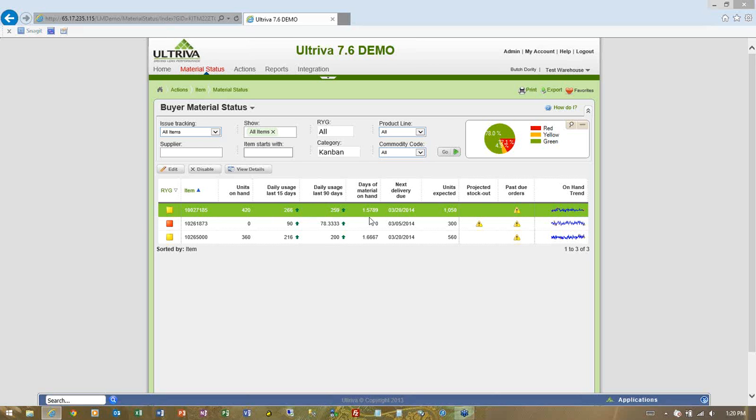So that's what you've got to deal with there, and then the next most important piece of information: when are you going to get some parts in? So I know I only have a day and a half here, but I also know that I'm expecting a delivery actually today on the 20th. And I know that my expected units are 1,050. So let's talk about this a little bit.